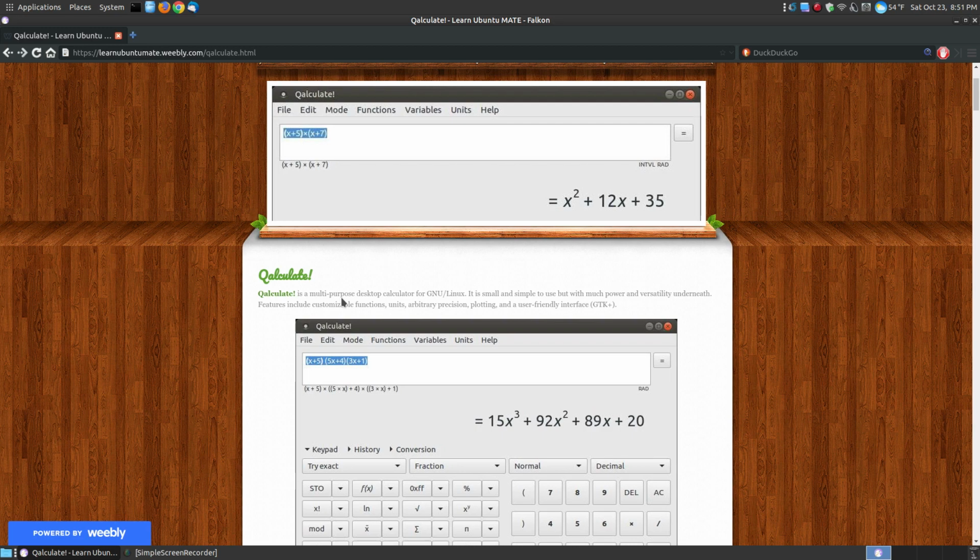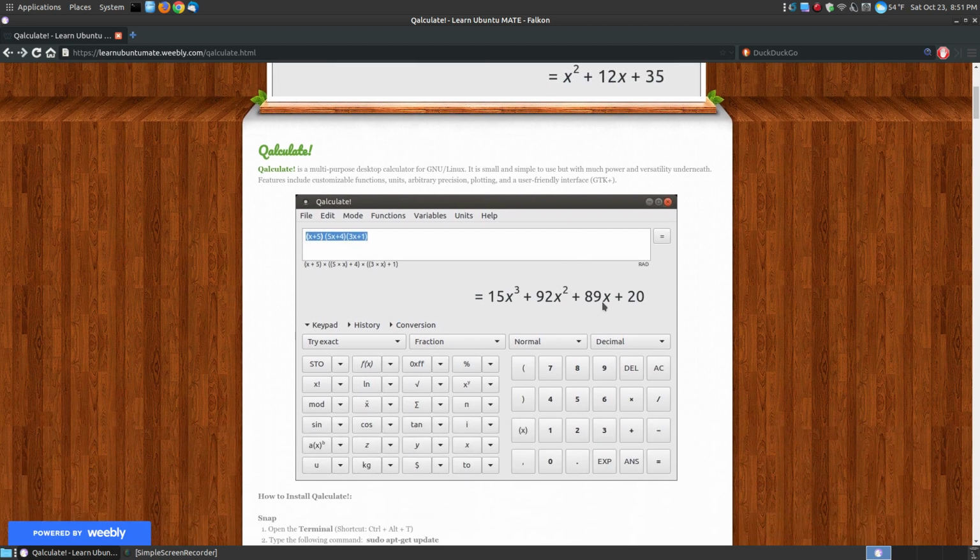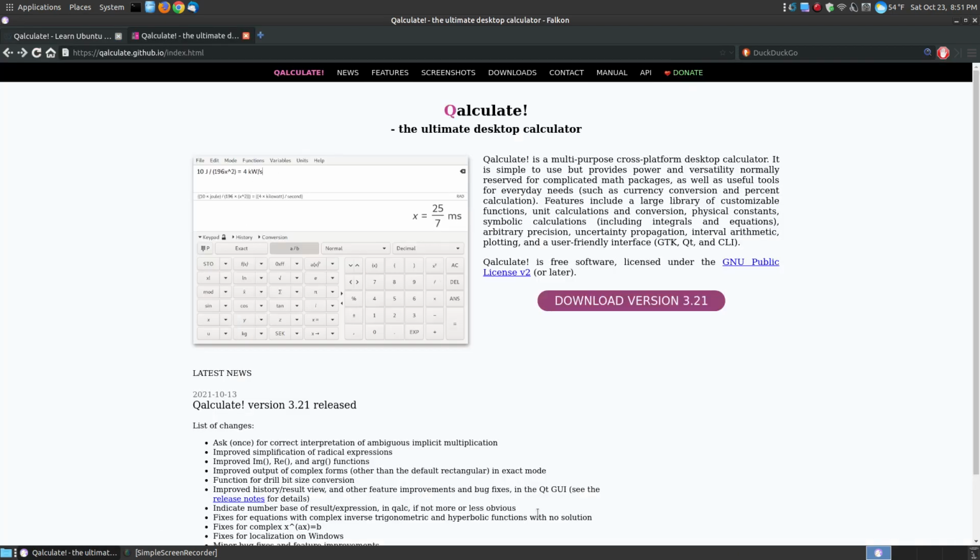Qalculate is a multi-purpose desktop calculator for GNU Linux. It's small and simple to use, but with much power and versatility underneath it. Its features include customizable functions, units, arbitrary precision, plotting, and a user-friendly interface. So this is basically what it will look like. You can click the first name in the sentence or the paragraph to actually open up the developer's website.